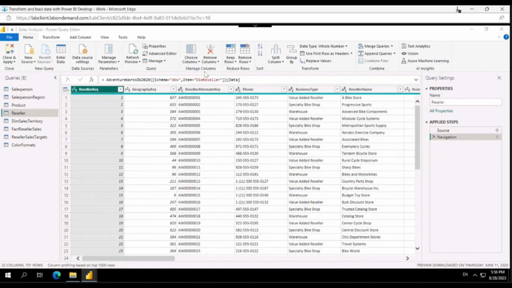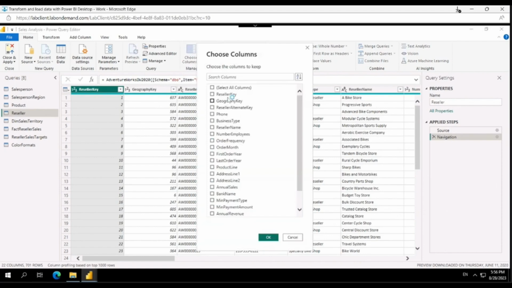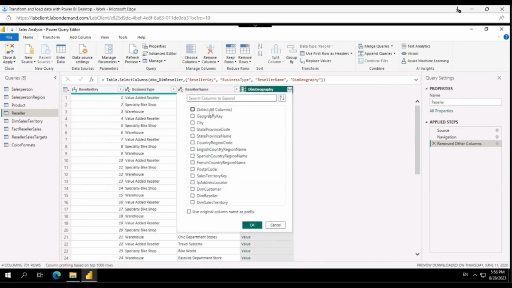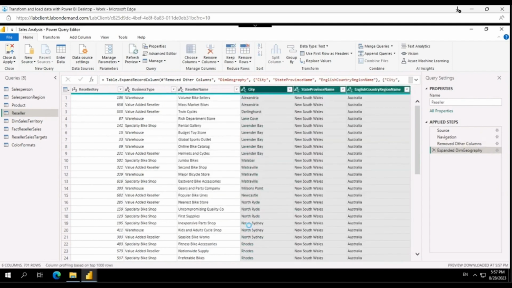Following that, we'll just choose the columns: select the reseller, business type, reseller name, and the dim geography. So these are the four columns that we have. We will expand this dim geography column with only the following 3 columns, which are city, province name, as well as the English country region name. And this will give us all the information related to the resellers.